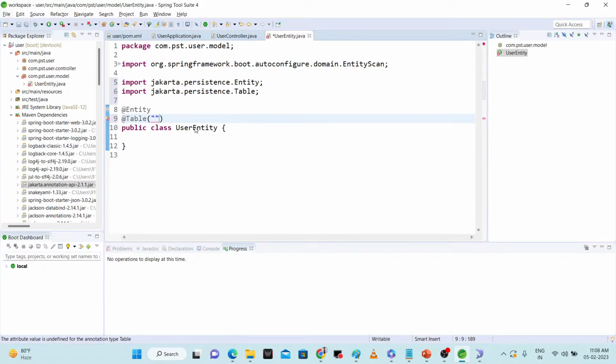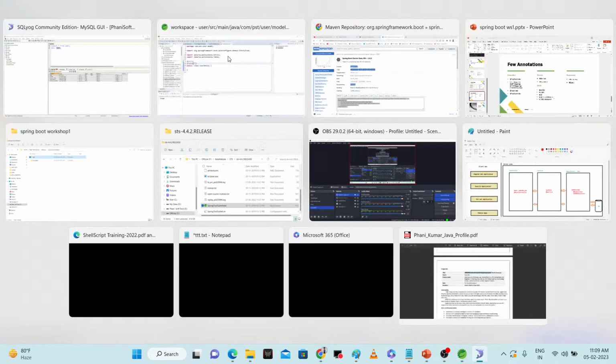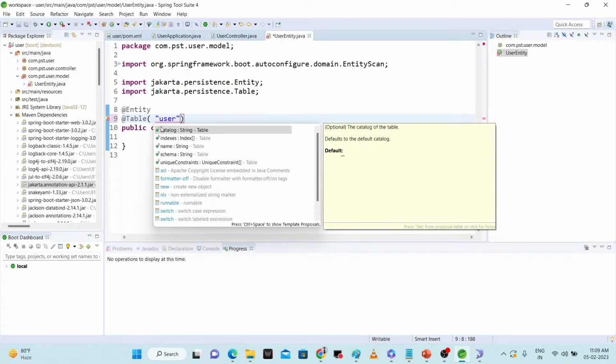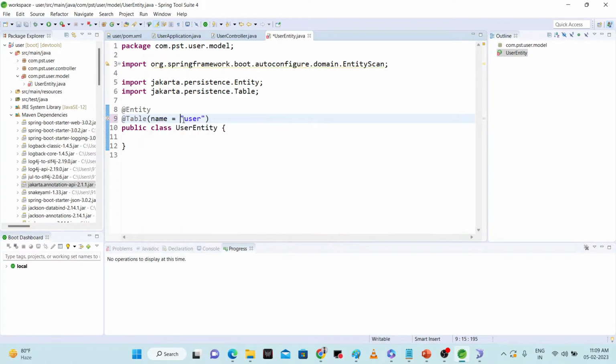One thing here: if your table name and class name are both similar, there is no need to add the name inside the Table annotation, you don't need to provide the name. Okay, but in our case the table name is user and our class name is UserEntity, both are different, right? So manually we have to map this UserEntity to the user table. So here we have to use name equals user. Okay, so now UserEntity is mapped with the user table.